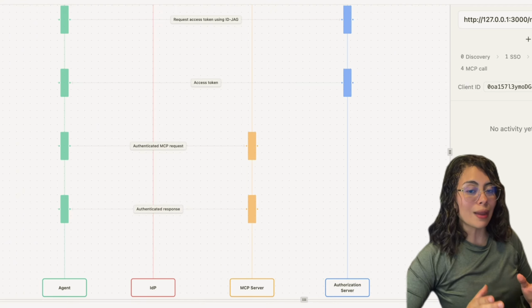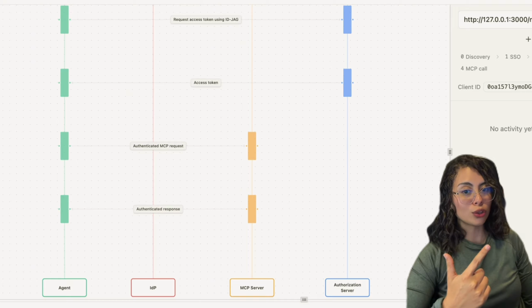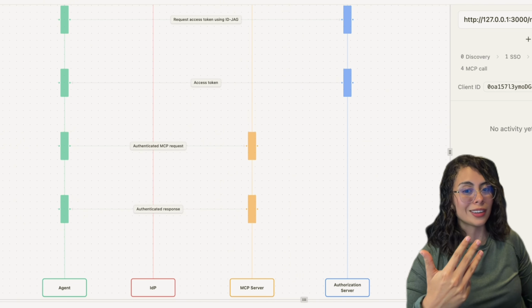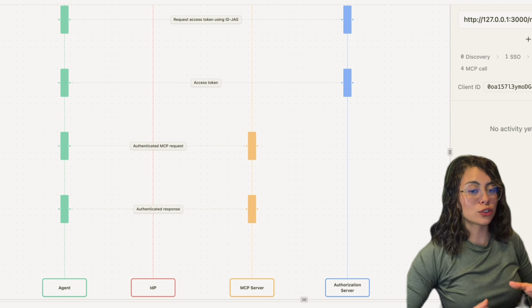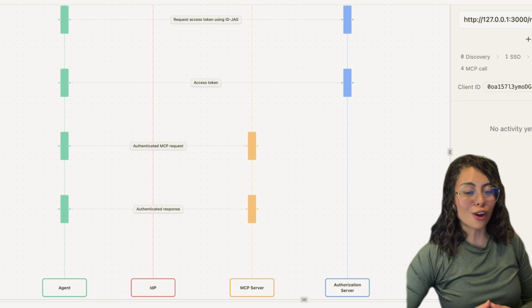This is the redeem ID-JAG stage. The server verifies who issued it, which user it represents, who it was created for, and whether or not it is valid. If those checks pass, the server issues its own access token. Finally, the client sends that access token when it is calling the MCP server's tools. This last call is the authenticated MCP request stage.